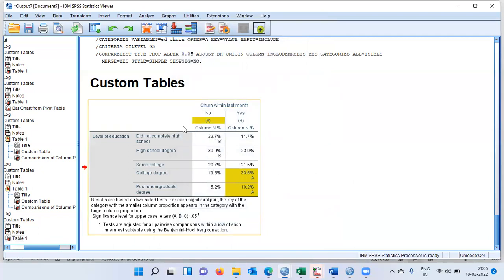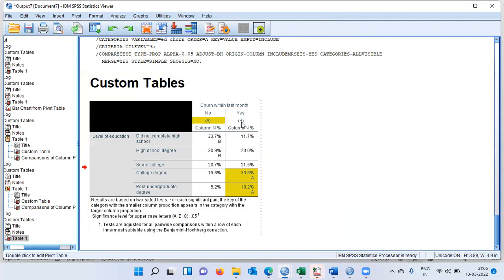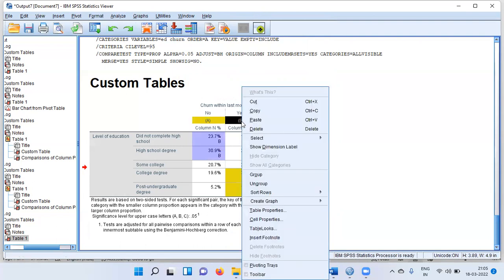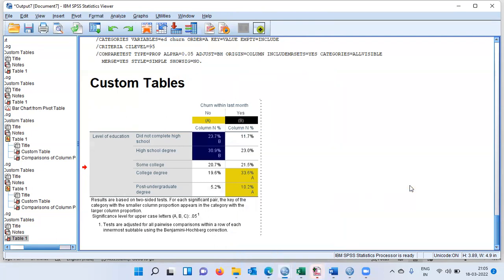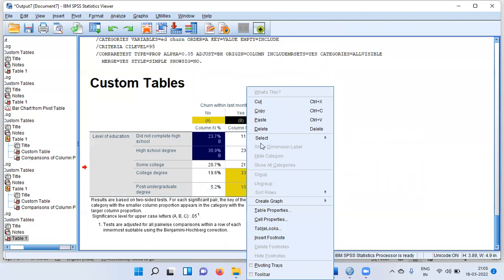I can do something similar for B here. I'm double clicking on this, pointing the mouse closer to B. Let me right click on B. Now I'll choose the option select. I'm going to select all cells with this significance key. Let me click on the last option. So now SPSS selects all those cells which contain B. Right click on this and you can access the cell properties.